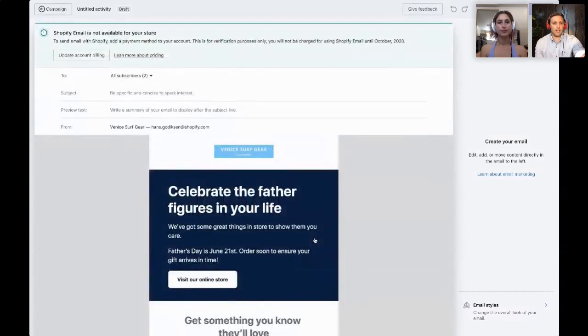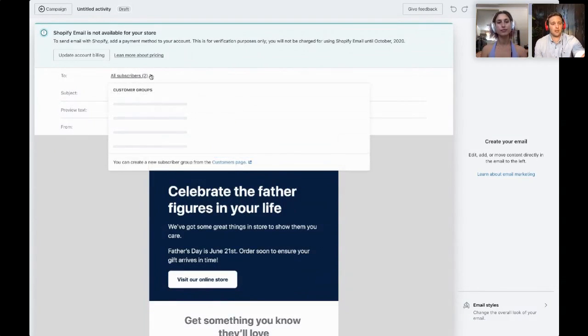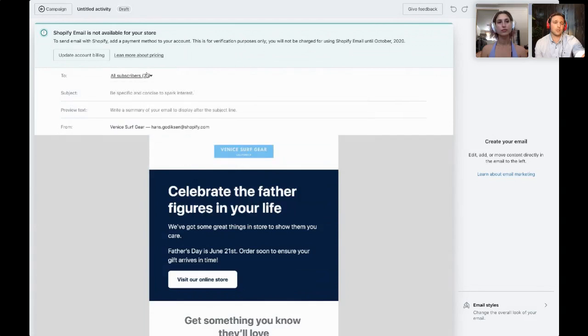And then once we're in here, you can see that we can pick the list of customers that we're going to send to. Since this is a test account, we're just going to click all subscribers, and there's only 2 people in there because this is just a test account. But we have the ability to add in a subject line and preview text, and then it also has the from name.